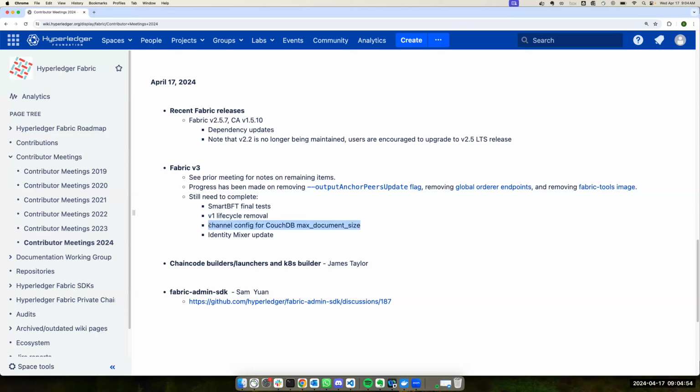I said I would take this one, looking at a channel config option for CouchDB max document size. I still need to get on that one. And then Ale, I don't see Ale here, but he was going to send a communication about updating the identity mixer algorithm for the version 3 release. It would be a different algorithm than versions 1 and 2 used. So we need to have some guidance around how any users that are using that would upgrade or migrate over to the new one.